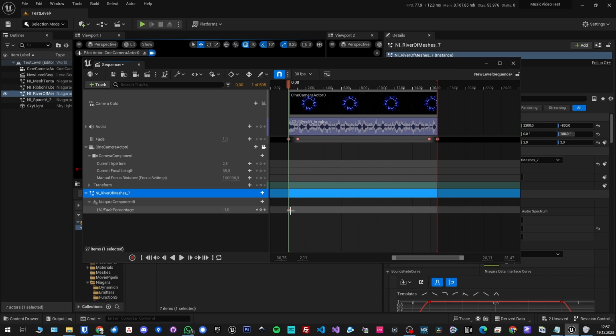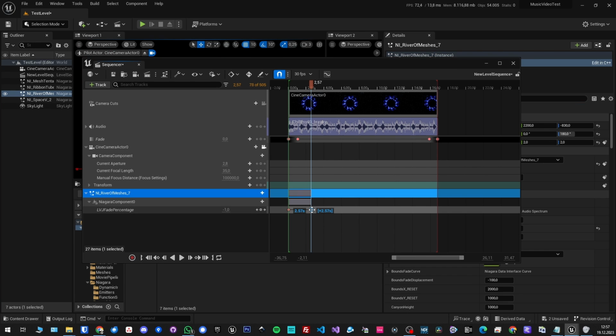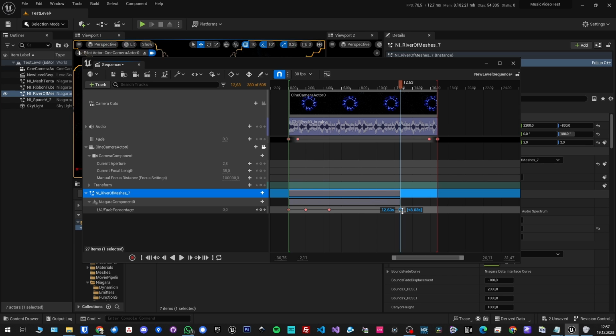Make a keyframe here. I copy that over here, and then another one, and this will be 0. So now it's faded in. Copy that again, and in the end it will be 1.